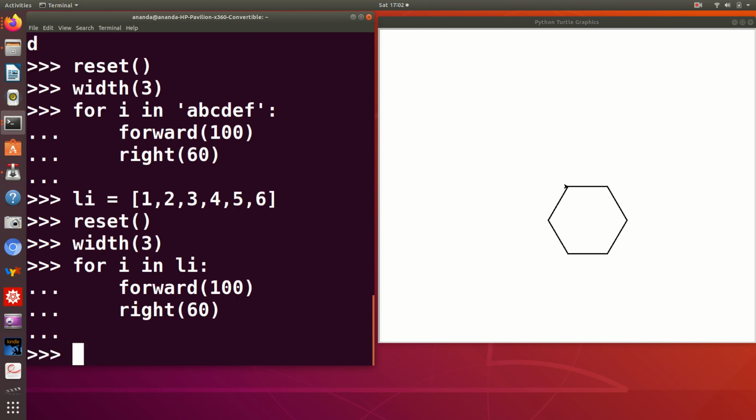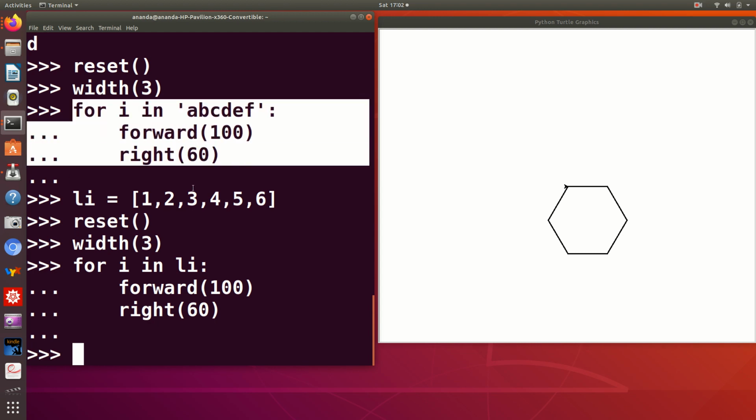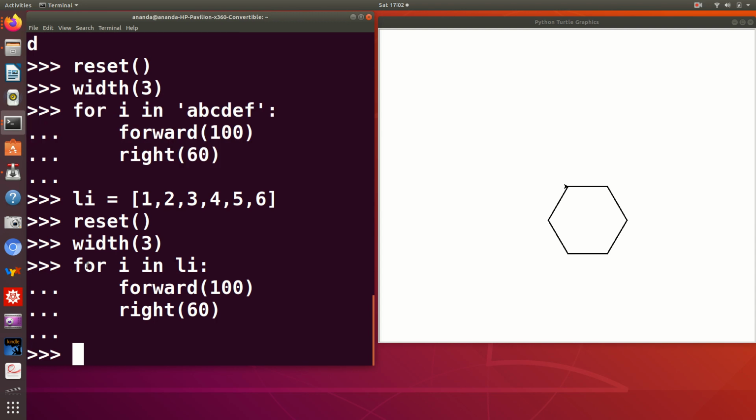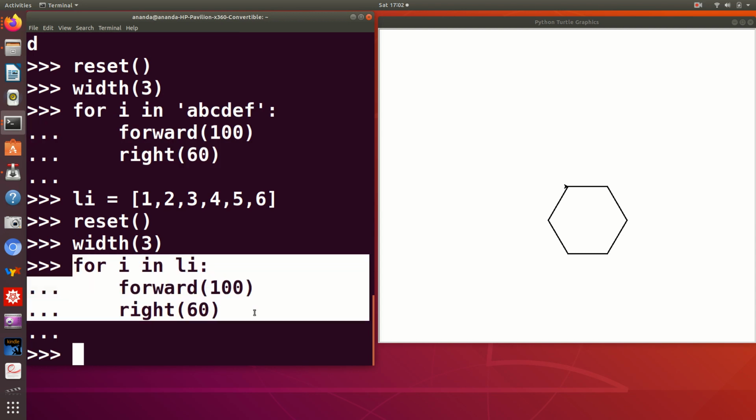And now, you see, this is exactly what I was talking about. The hexagon has been drawn. Why? Because I now took the values which are in the iterable, the list li. Both lists and strings are iterables. They have pieces in them and you can iterate over them. This is exactly what we have done here. The string served as the storehouse from where the I got its values in this loop, and here li is serving as the reservoir from which I will get its values.